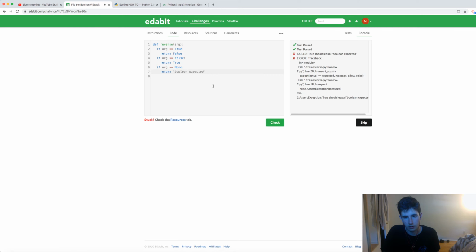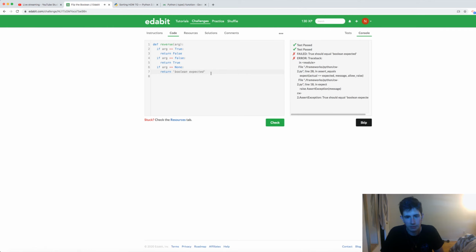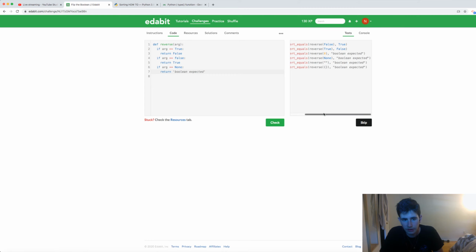Make better. Test pass or true. What test is this? True should equal Boolean expected. If arg equals none, or arg equals 0.